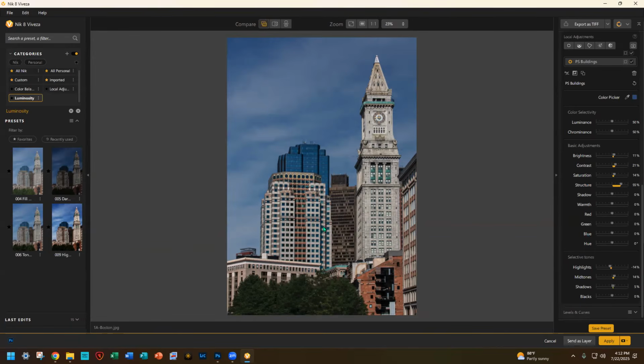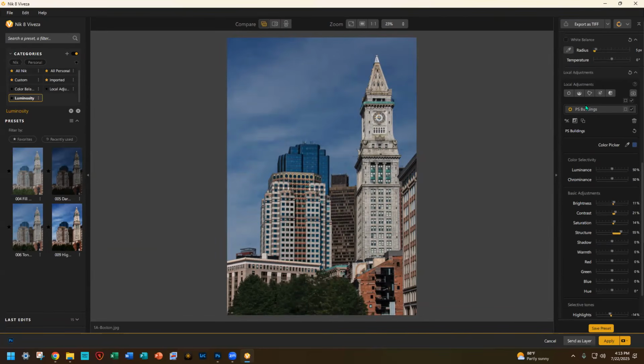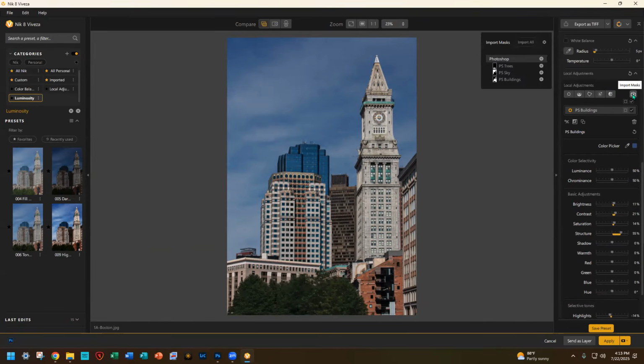Okay, so now we see our buildings, and you could always do a before and after if you want. So that was before, and then we've gone. So we've really cleared those up and brightened them up. Okay. So now we need to bring in another mask. So we're going to come back up here, go back to our local adjustments, import mask, and now we're going to do the sky.